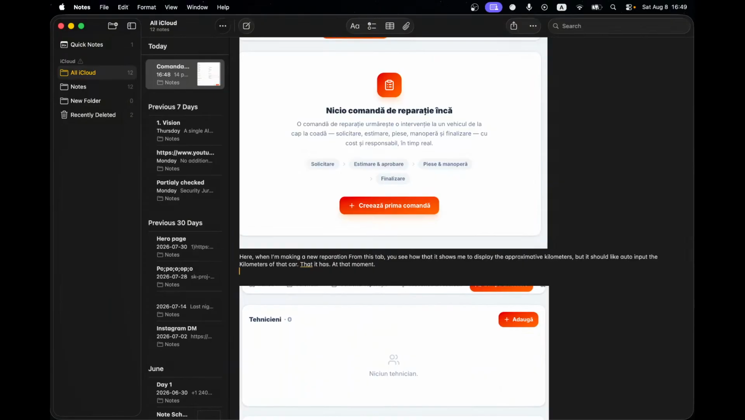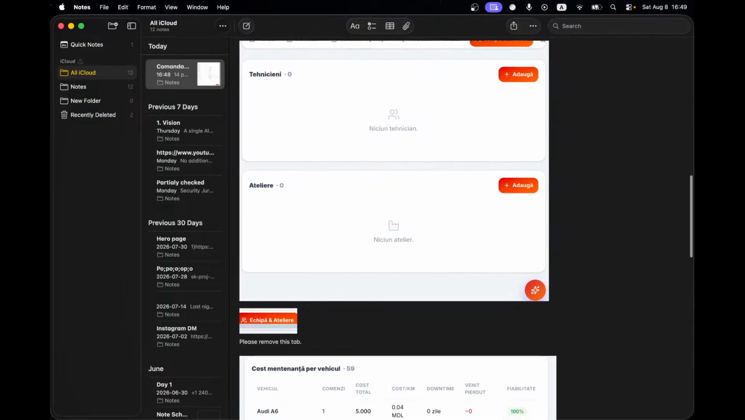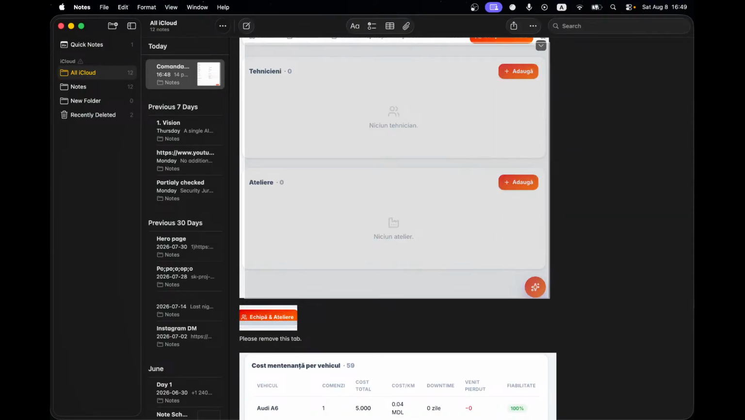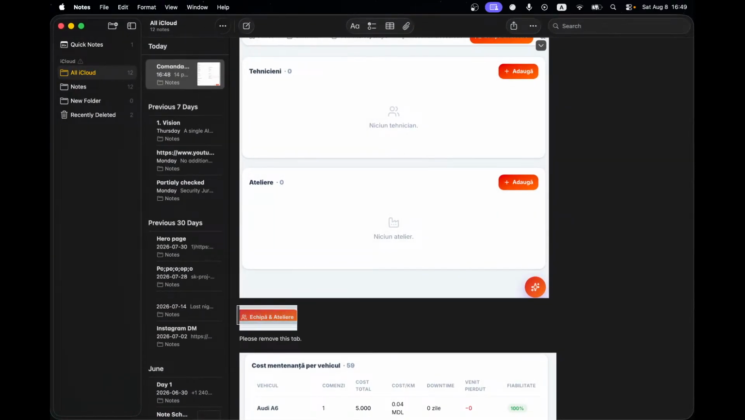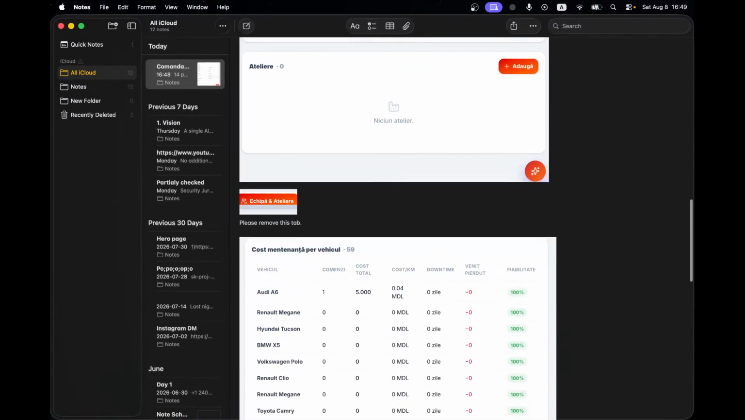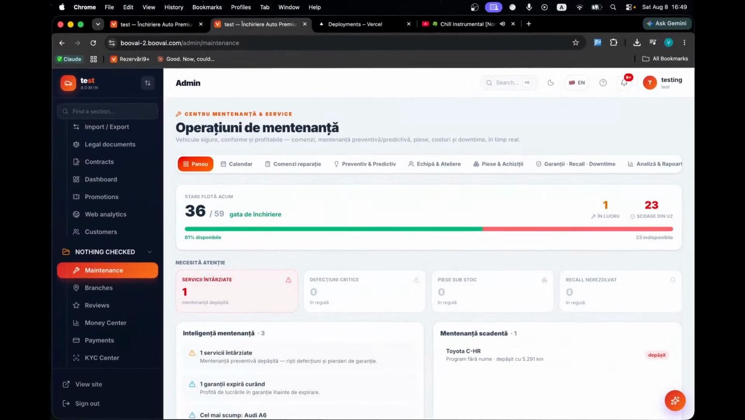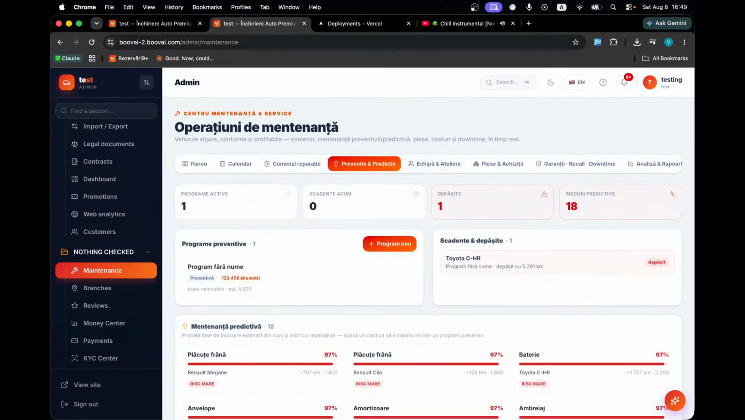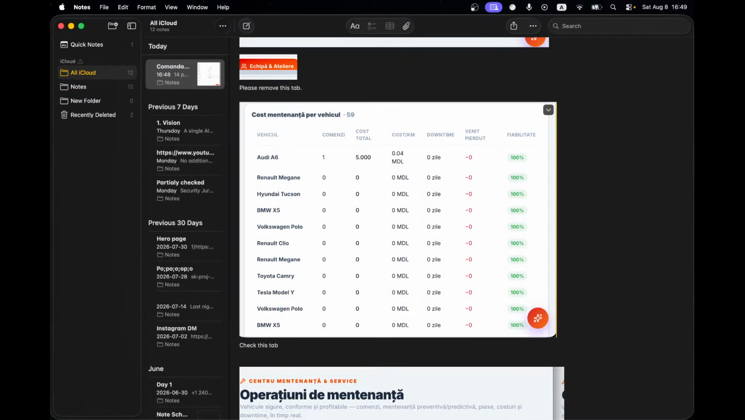Okay, let me actually turn it back on because it's quite hot. Okay, we can remove this tab because we don't actually need it. Please remove this tab from the maintenance page. Okay. Cost maintenance per vehicle. Let me actually see what is this. What is this one? Okay, so this is the reports.